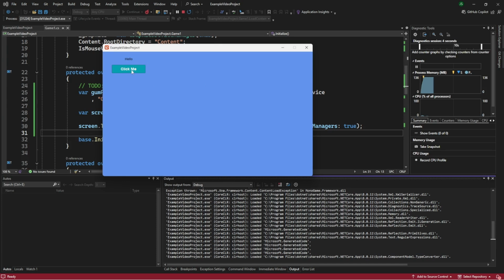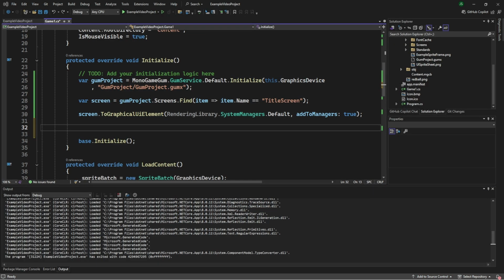Now if we run this, we can see that it actually shows a button and it shows the text. But you'll notice that if I click on the button, nothing happens. So now we're going to update it so that the button will actually behave like a button. It will handle the clicks.